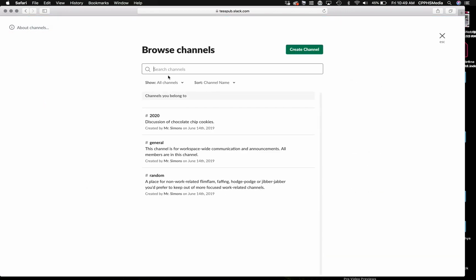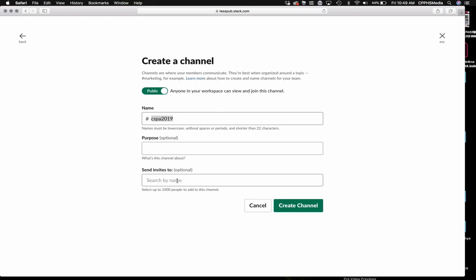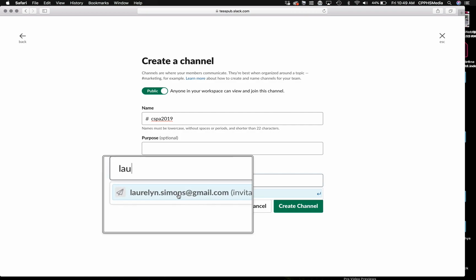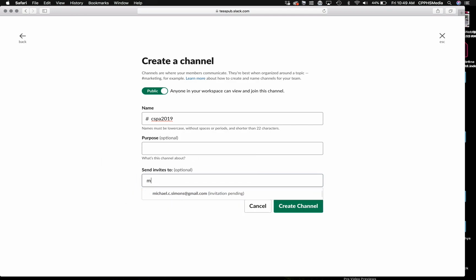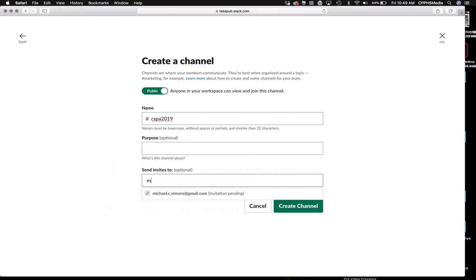When I go to CSPA every March, I make a new Slack channel and add people to it. So I'll go CSPA, let's see, 2019 we just went to, and I'll create that channel. And then down here, once I've got my whole staff populated, this list would be 40 people long. If you type in part of a name, LAU, you can see right here, Laurelyn, my wife's email address comes up by just typing LAU. If I type MIC, you can see my email address comes up. So I'd be able to populate the dozen or 20 kids going with me to CSPA. So that's a good option.